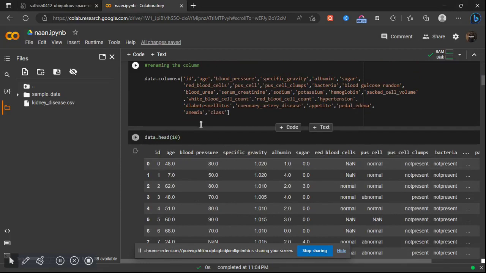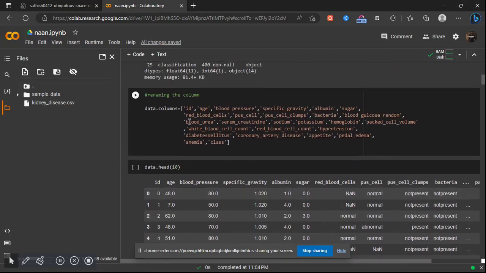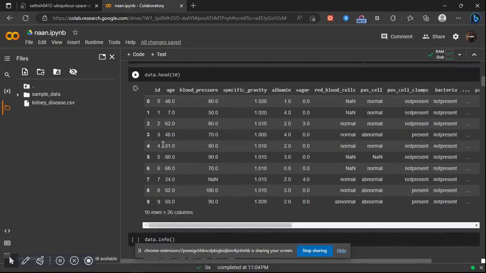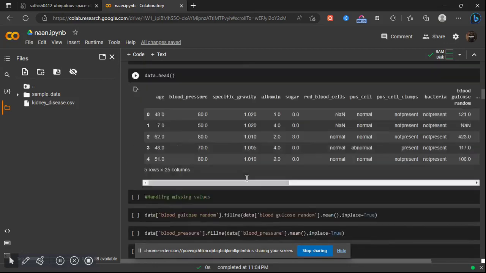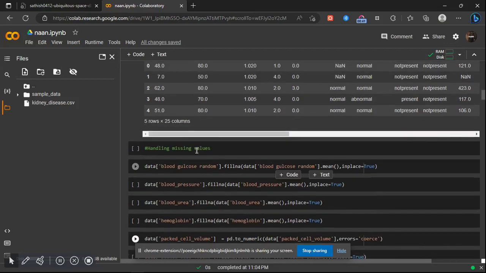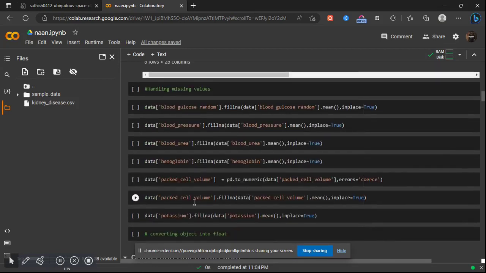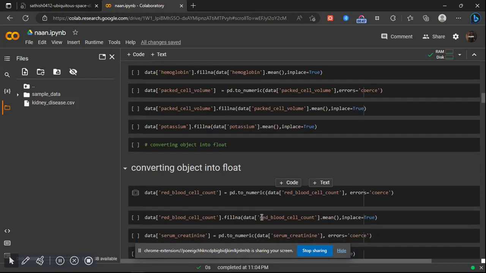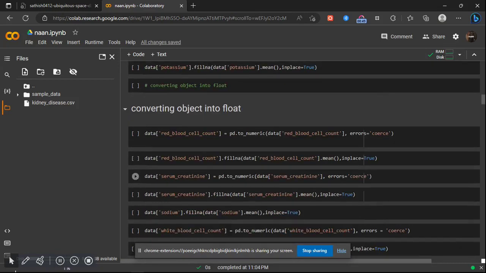After I read my data, I am changing the names of the columns. Then we need to handle the missing values using the mean and mode functions in Python. Here are the commands for handling the missing values.